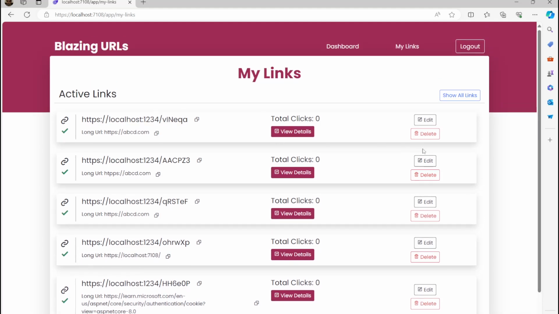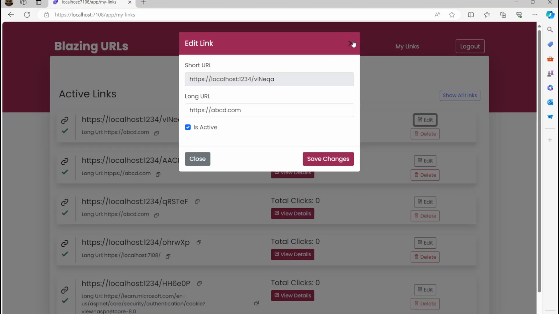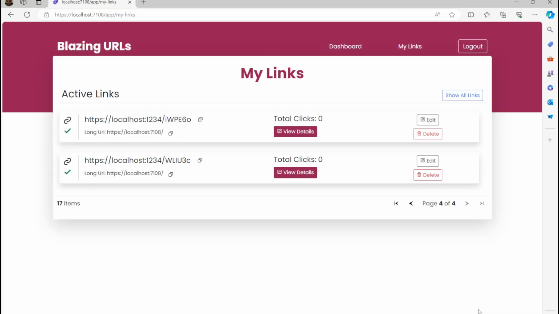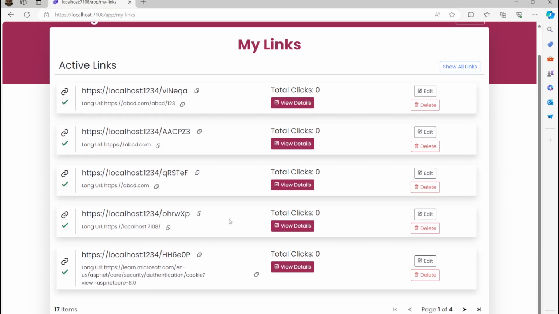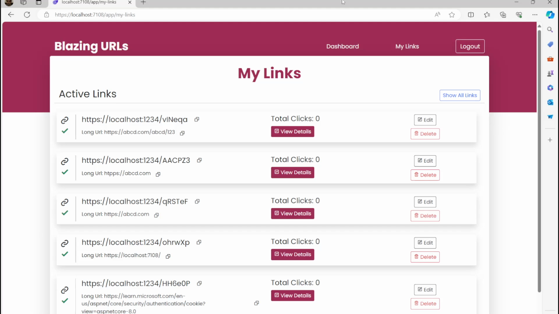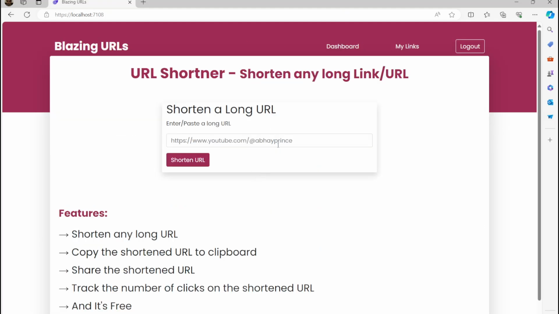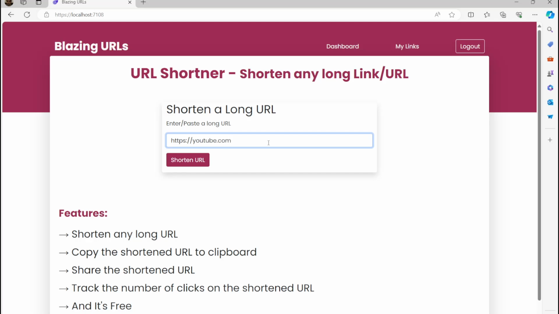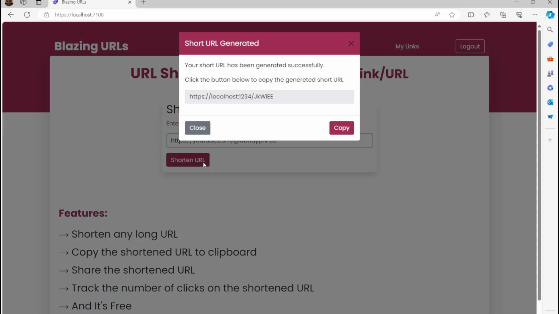And why didn't it update? If I refresh it, it was this same thing, right? VINEQA, or was it some other URL? We are not displaying ID here. We should have that ID. Let's do this. Let's go to homepage. Let's create a new URL. Let's use this my YouTube link only. So https youtube.com/Abhay Prince. Shorten URL.